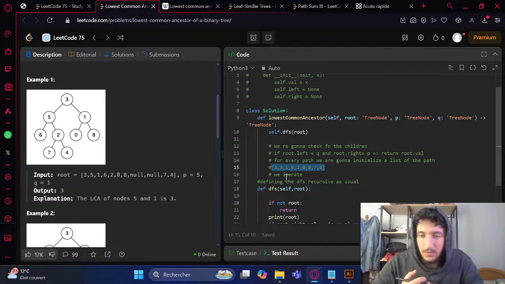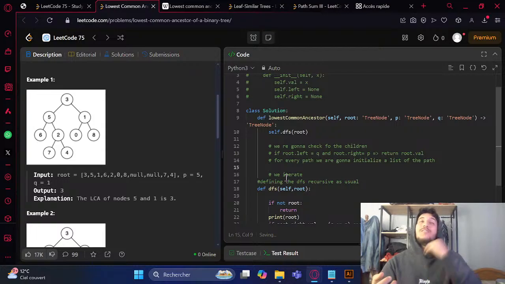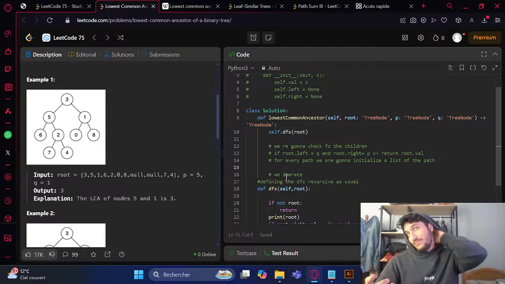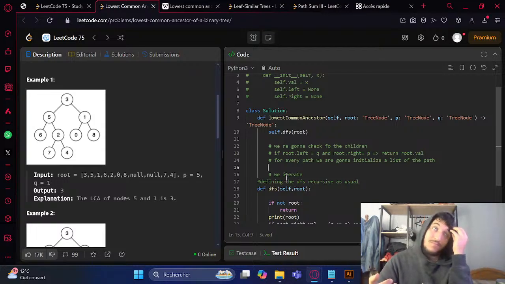So maybe the answer could be in traversal. Think that a good idea. Traversal. Man, I wanted it to be a normal DFS problem.